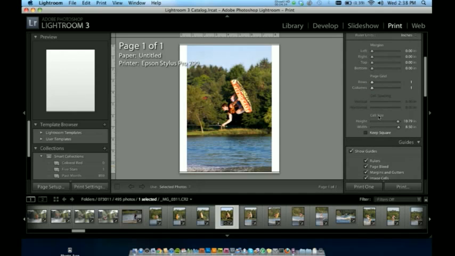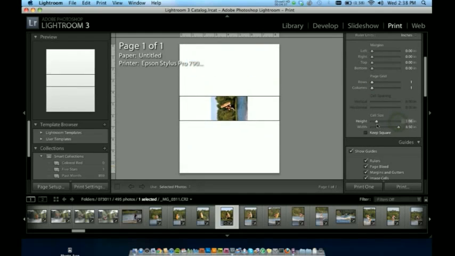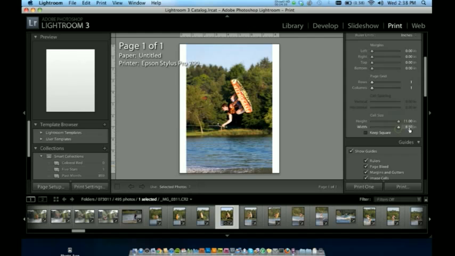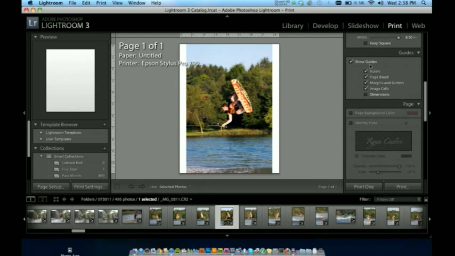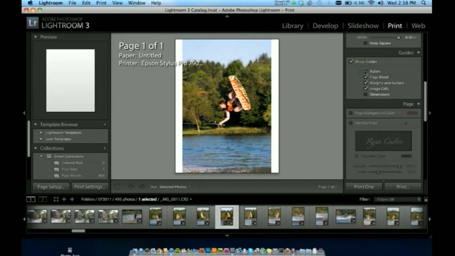Cell size, this changes the size of the cells. Just keep it 8.5 by 11. Guides, this is just an internal use in Lightroom while you're setting up your page. I can turn on my rulers, page bleeds, margins, and gutters. You can just see them on and off.